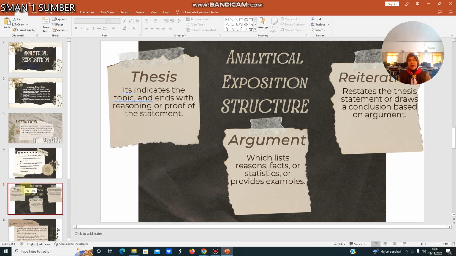Here are the structures of the analytical exposition. The first one is thesis. What is thesis here? Thesis indicates the topic and ends with the reasoning proof of the statement. It means in the thesis that something will be discussed.